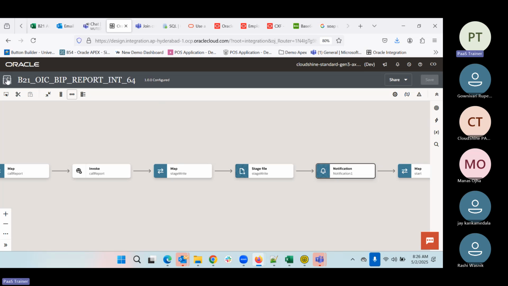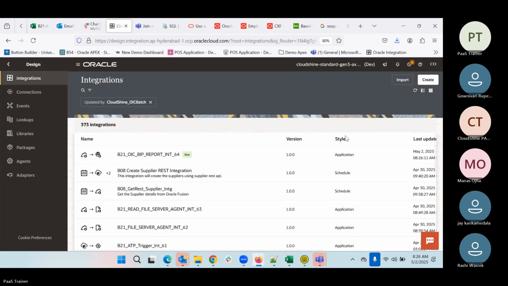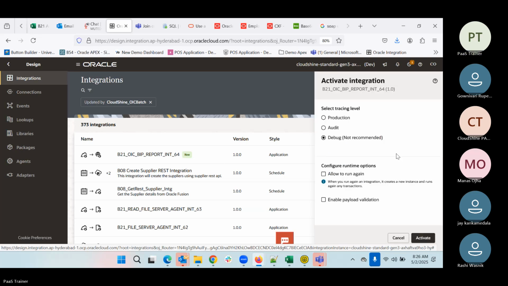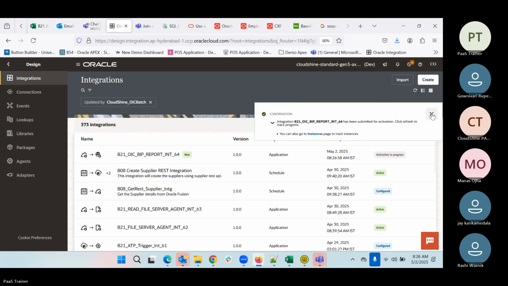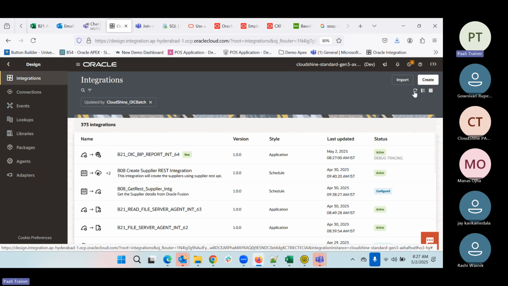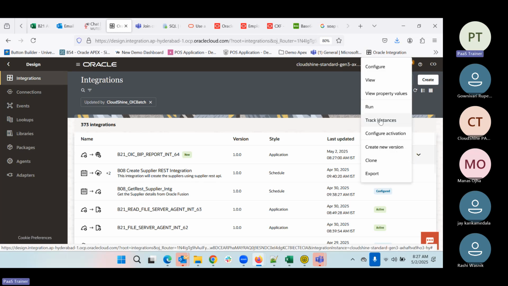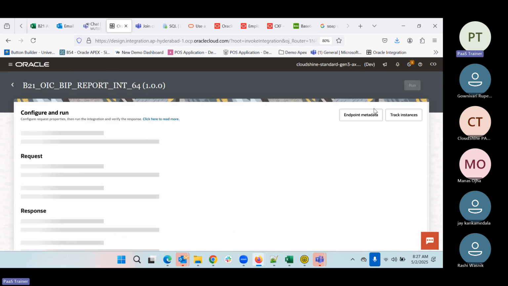Now we can come back again, activate, and refresh. Now we can come back again and run the report.